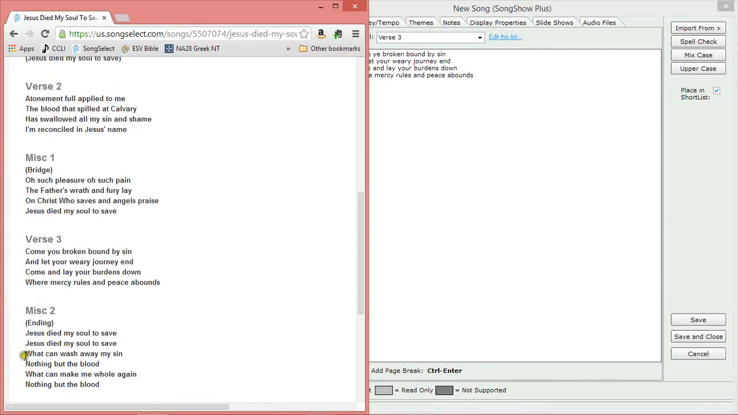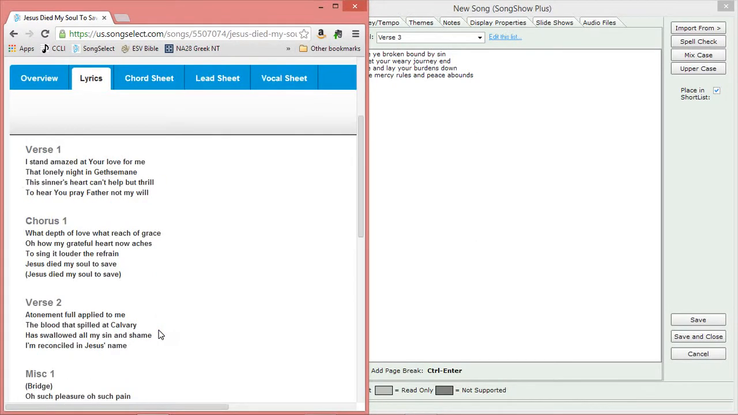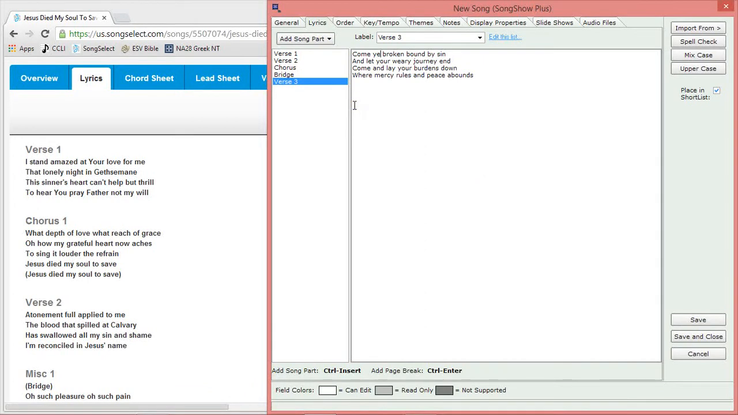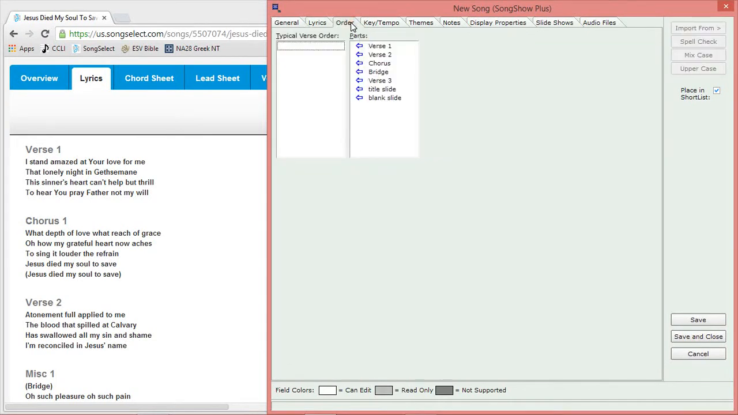And this ending here, we do not sing, so I'm going to leave that out. And those would be all the song components that we need. So I'm going to go ahead now and move over to order. Now this gives me the option to put the lyrics into the order that we will sing them. We're going to go ahead and default to however the song is sung on the recording.